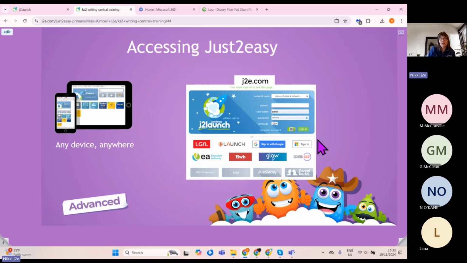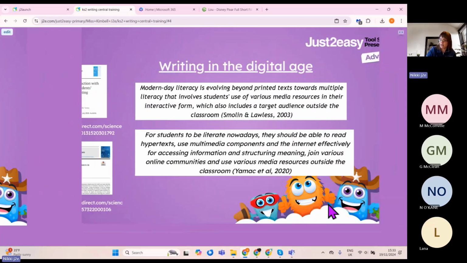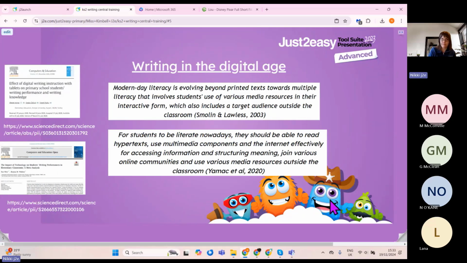Alternatively, we are accessible via My School for C2K colleagues. You can find us in the online learning tab. Hub and Glow, we are within your Launchpad. So just look for the J2E icon within those managed services. That is the same for both you and your students as well. They can use their managed service credentials to log in.